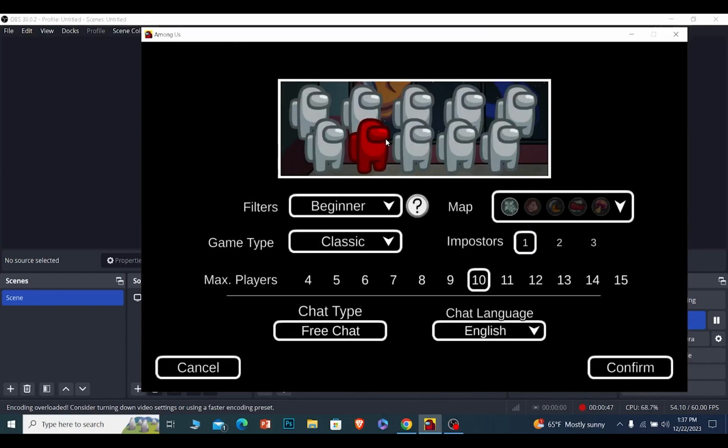So I will click on create game. Over here where it says free chat. So right now if I create a game, my game will have free chat. But if I click on this and it says quick chat, now if I click and confirm, a game will be created with quick chat, alright? So you can switch between these two to check which option you like.